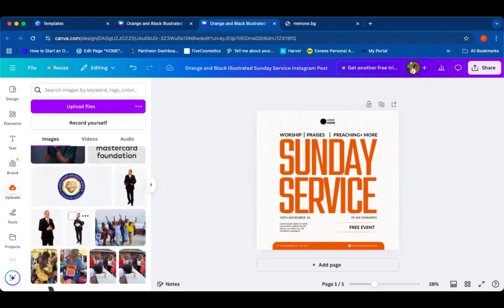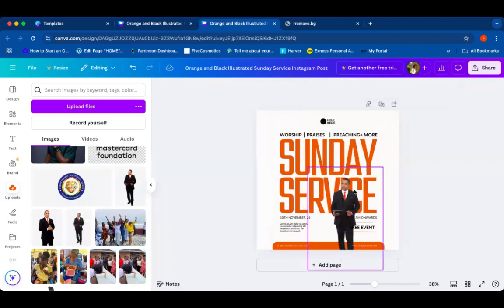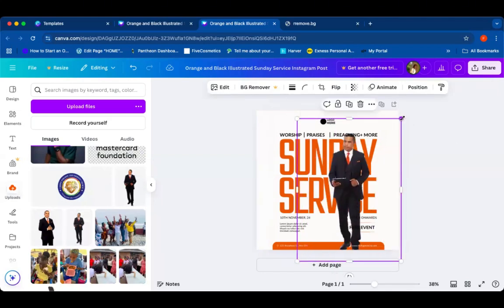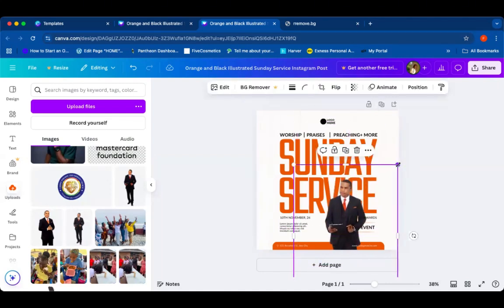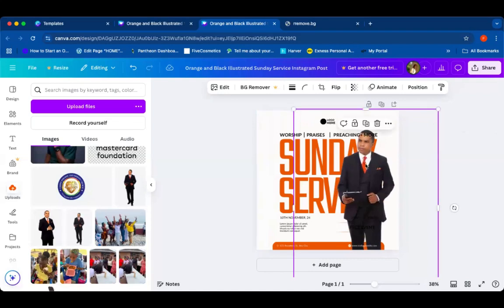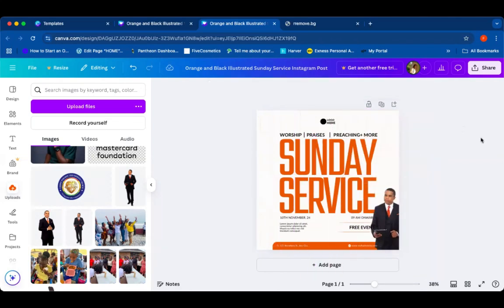So this is the image of my pastor. I'll click on it and drag, or you can easily click on it to appear on your design. As you can see, it has appeared, and then I can make it big or small, depending on how I want to use it. For now, let me make it small as I keep on editing the rest of the template.